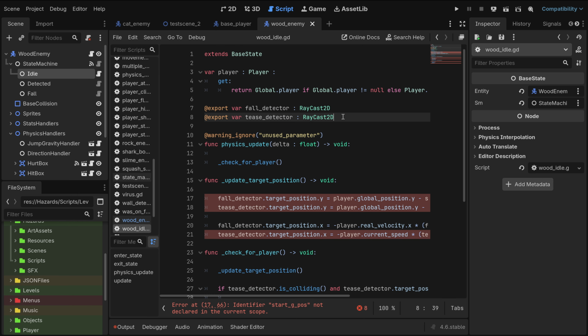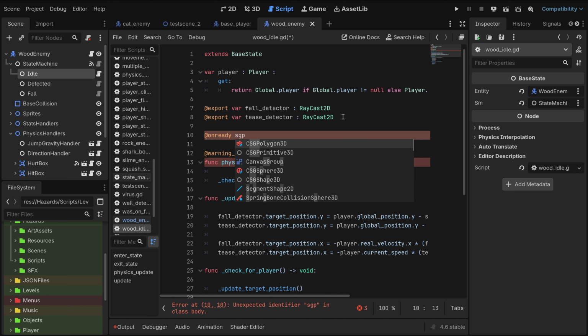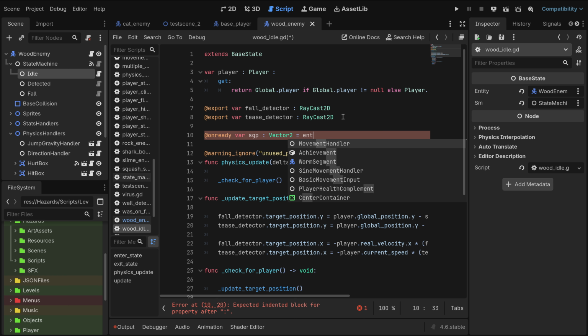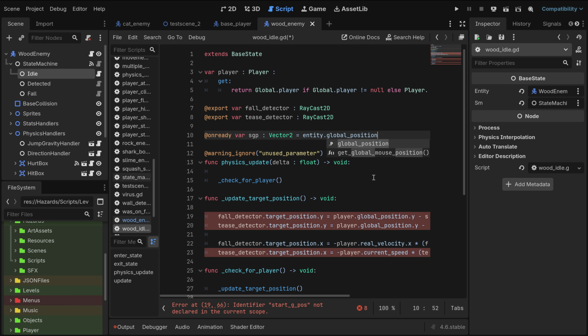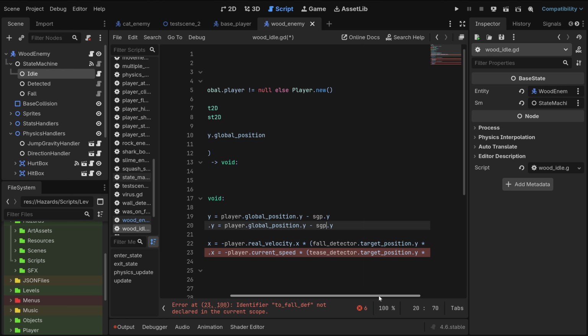Okay, so actually let's go like ready. Let's go SGP. Let's call it SGP for short. Vector2 equals entity global position. Will this work? I don't know. So yeah, but actually let's call this SGP, SGP to fall detector.